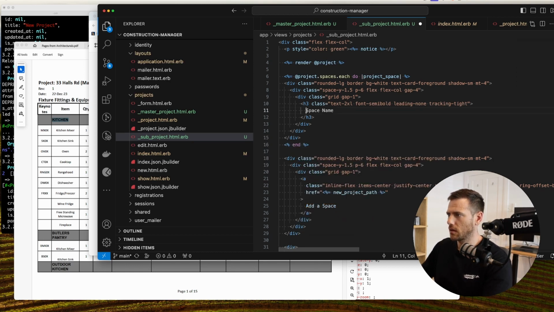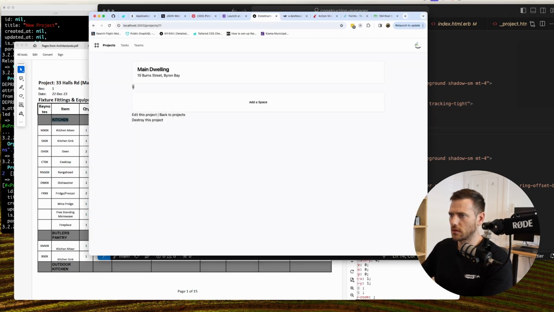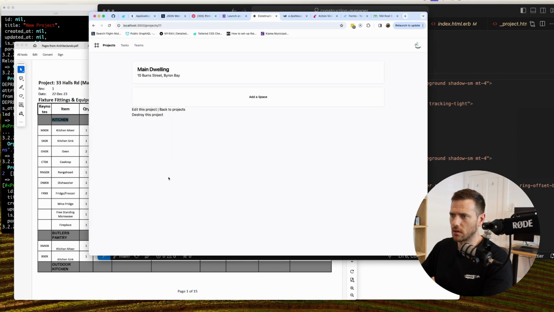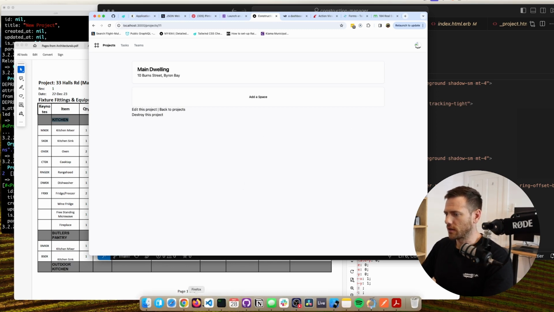Okay, let's just see. I think we probably don't have one in this one, so there's nothing there right now. We don't need that, there we go. So let's add a space. We need to scaffold this up so we can do this. All right, let's give that a spin.